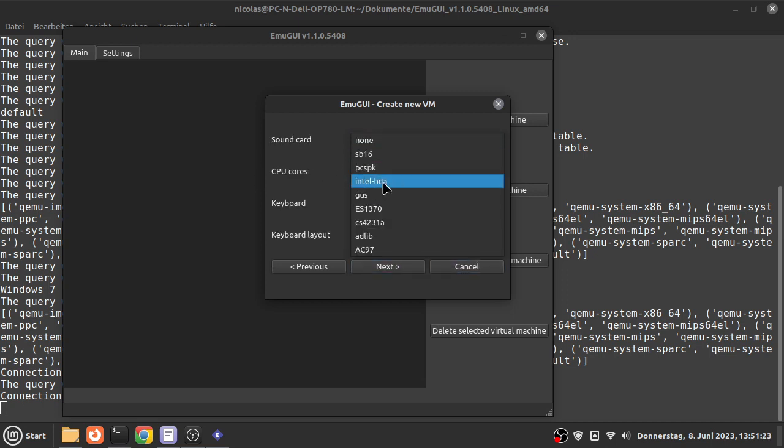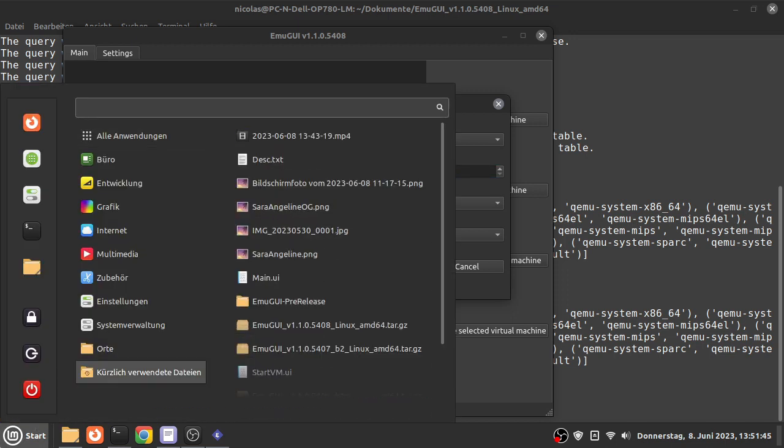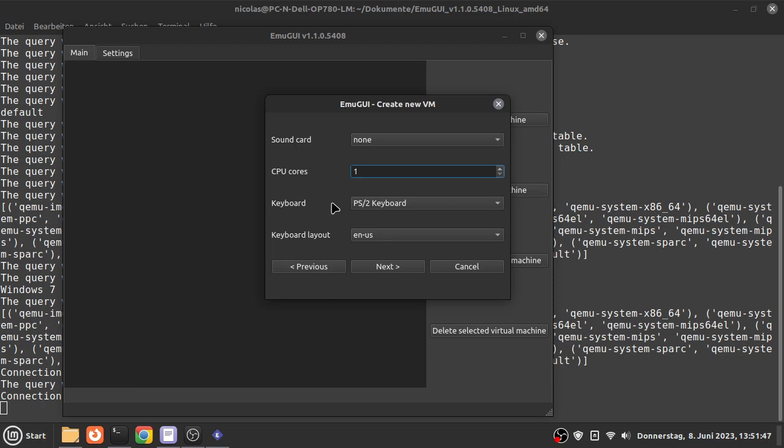For the sound card, if you want sound, select the AC97. But as I'm recording, as always, OBS can't record it. Therefore, none for me. For the CPU cores, that also depends on your processor. Of course, if you have a quad core at least, you should go with 2, especially in Windows. But as I only have a dual core processor, I go with 1.